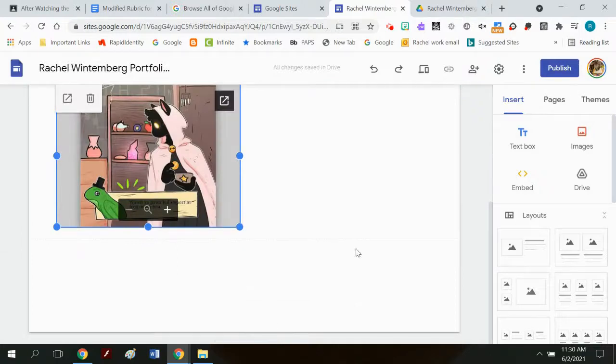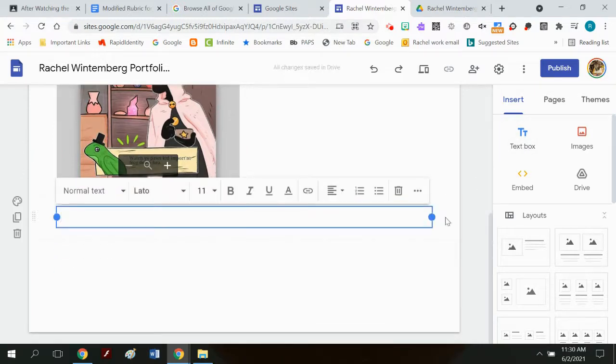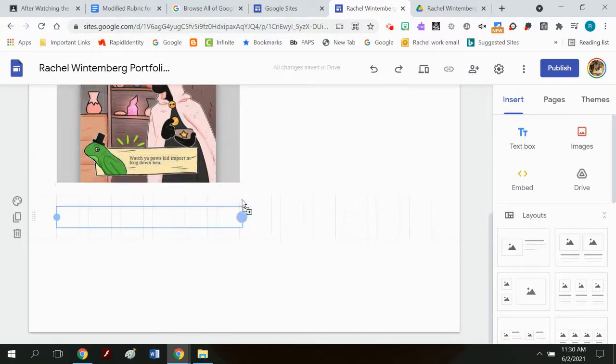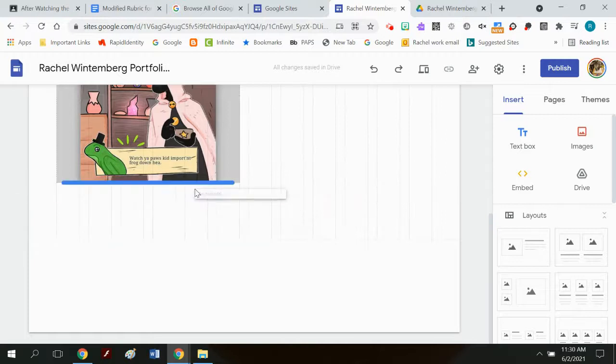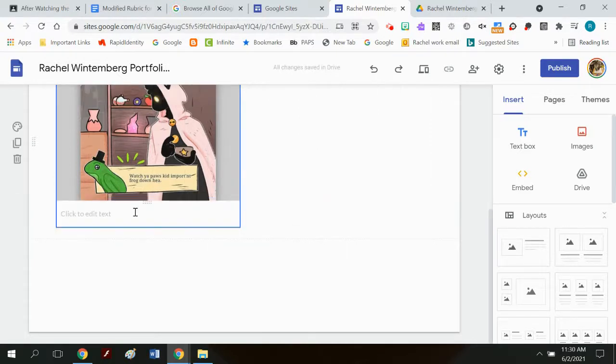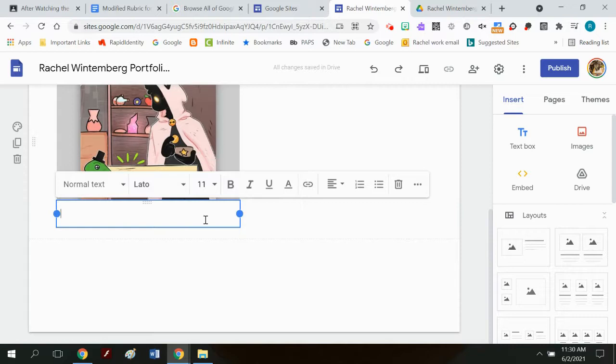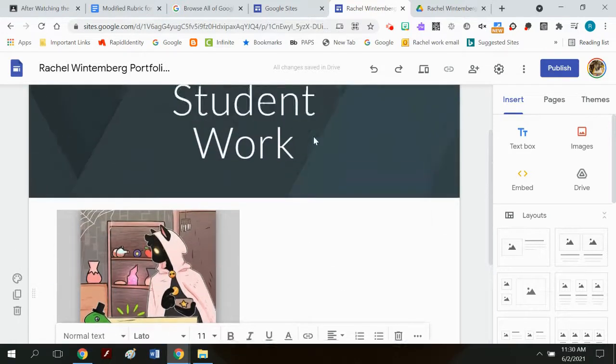Okay. The next thing I highly suggest you do is create a text box, and take that text box and just make it the same size as the image you just created, and then move it up so it sort of attaches itself to that image. And then down here, you can caption that image and explain what it is that you added, who created it, and what the assignment was, or any other interesting, pertinent information.